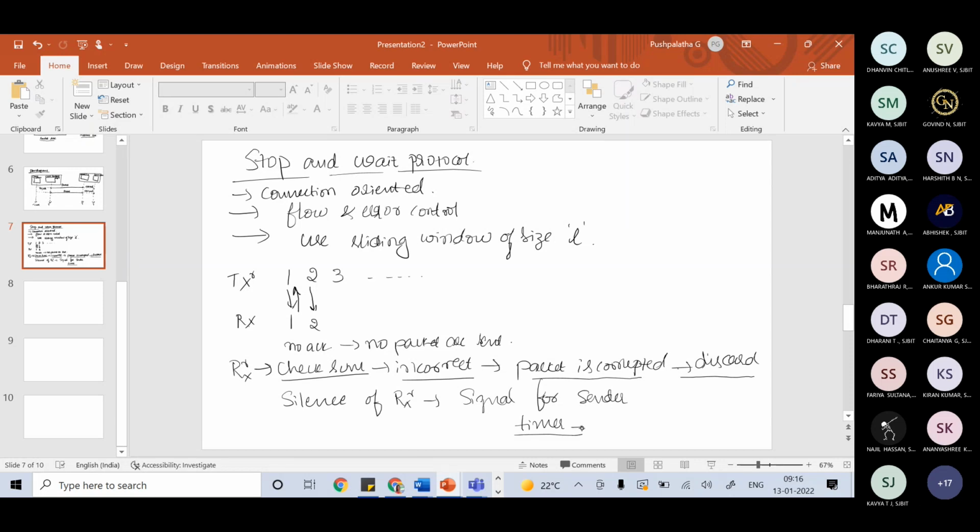So when the timer expires, what happens? Before the timer expires, if he did not receive any acknowledgement, then the sender has to retransmit. He has to resend the packet, thinking that the receiver is silent. The sender will assume that the packet is either lost or corrupted. So the sender will keep a copy of the packet until the acknowledgement is received, right? This is how the stop and wait protocol basically works.